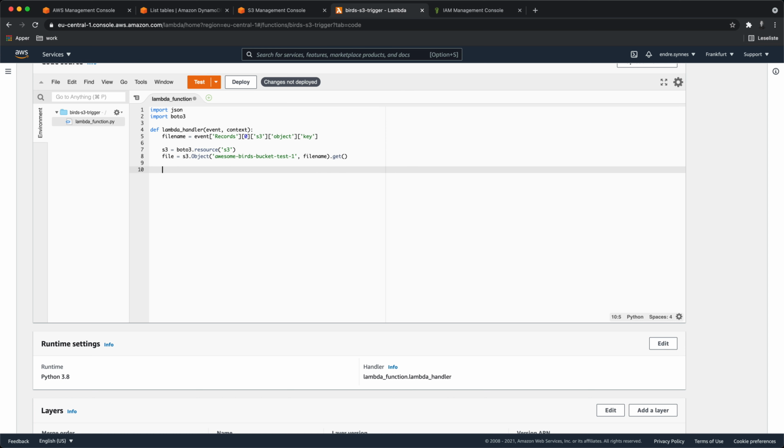The file should contain a JSON list of birds, so I'll use the JSON library, which is imported at the top of our code file, to extract the content as a Python dictionary. Just write file_content equals json.load, and then provide the file variable as our parameter, and then extract the body field inside our file variable.